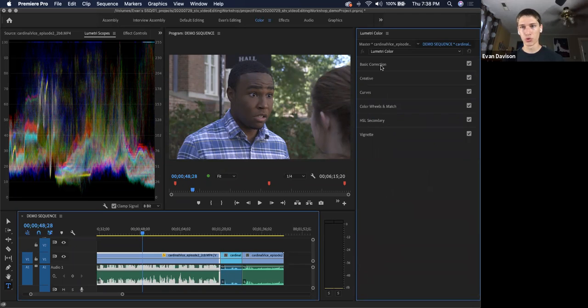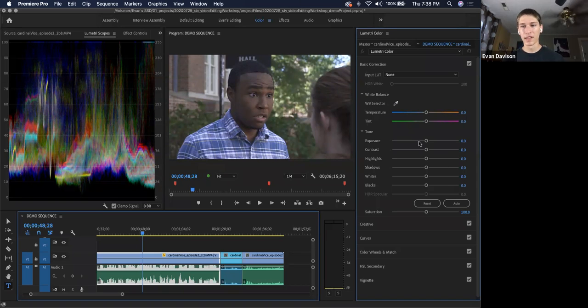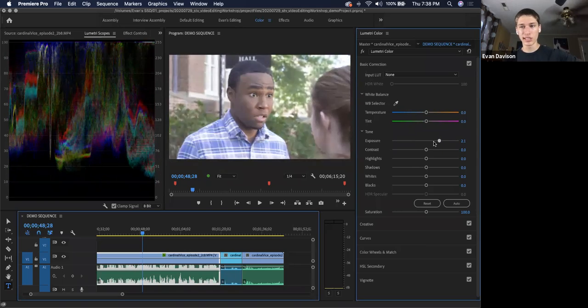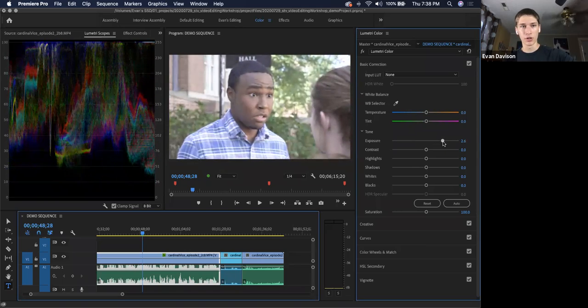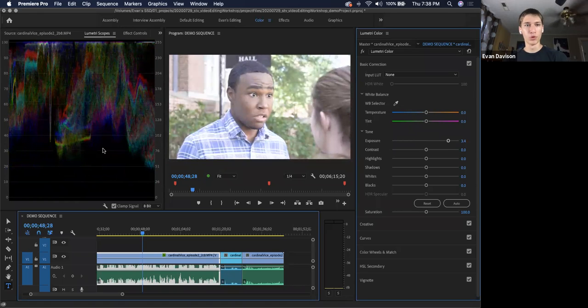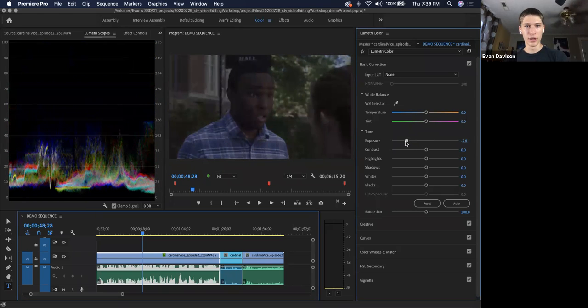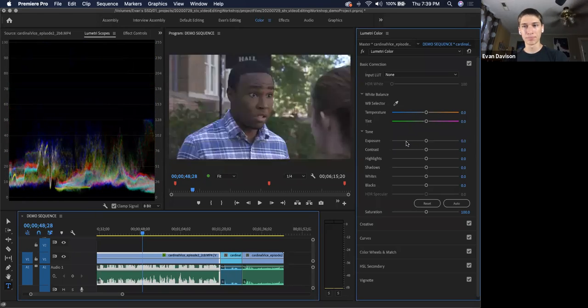So when we first jump into this, we have our clip, and over here we have our basic controls, our basic correction, and all this stuff is super useful. You have exposure, so you can brighten your image, and as I brighten it, all of the color in the waveform moves up to the top, and now you can see I'm overexposing a lot. And if I drop it back down, all of our information comes down.